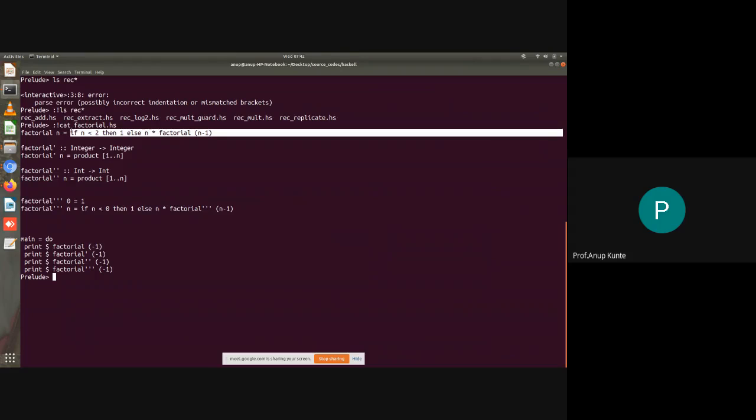Between the then keyword and the else keyword, I provide all the statements that I want to execute, or that I want the function to return, when the condition is true. After else, the rest is what I need to execute whenever the condition is false.